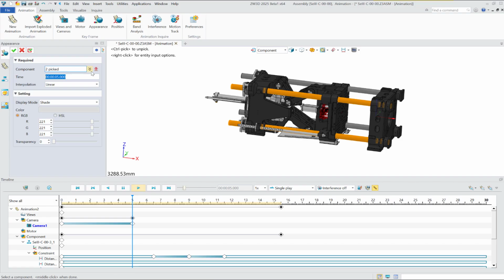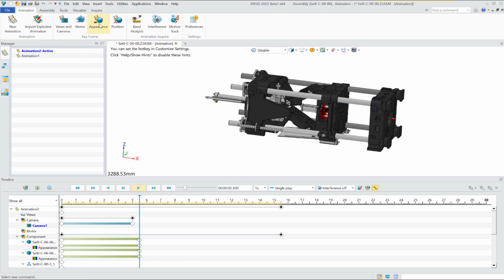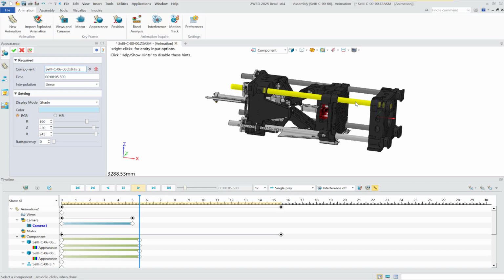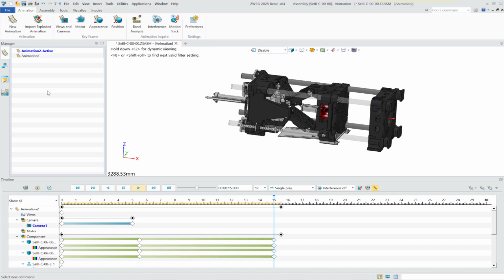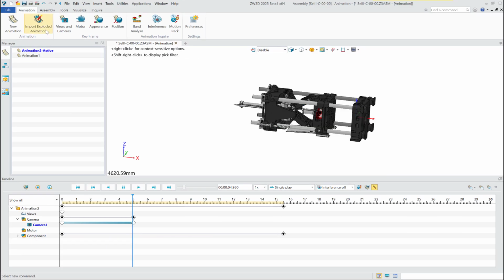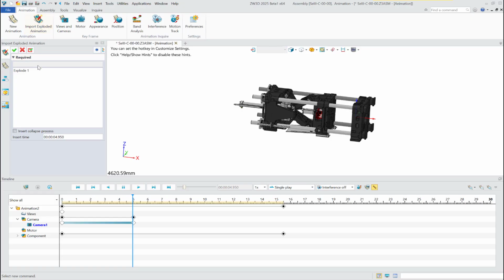Here we want the columns of this model to become transparent gradually, so that the animation of the mechanism can be more intuitive. Click Appearance to create an appearance keyframe, adjust the transparency, and ZW3D will automatically calculate and generate an animation of the appearance change. For assemblies that have already generated an explode animation, we can quickly import the explode animation into the timeline.